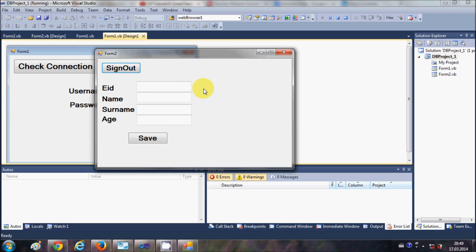Now in this video I'm going to show you how to save your data in the database using these text boxes and this button. So suppose you want to add some data in the database using your Visual Basic Windows Form application. In this video I will show you exactly that.